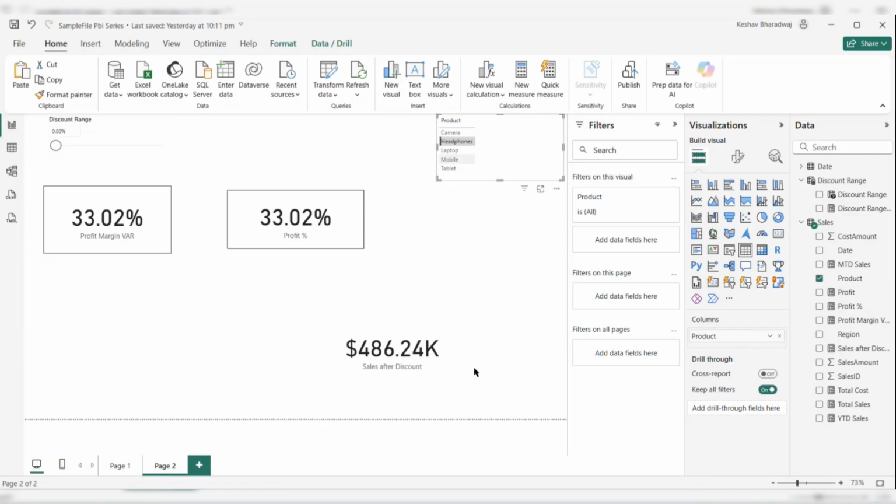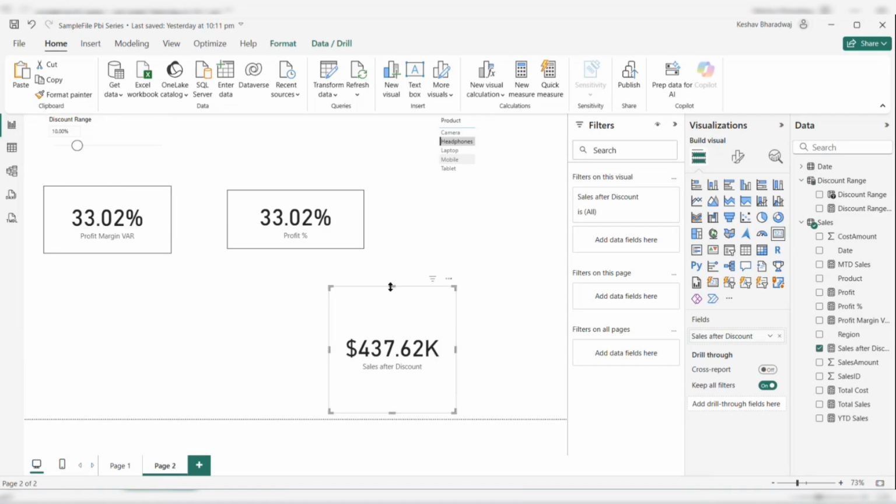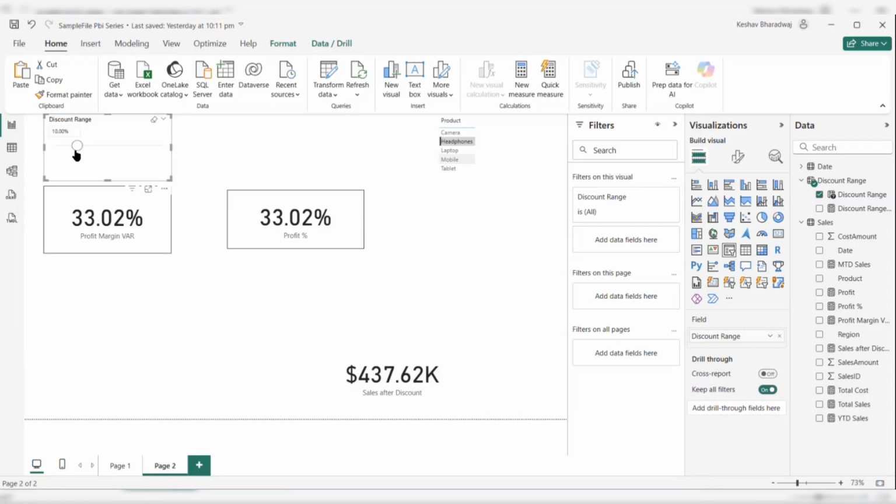So that's how this measure takes the slicer value as discount and calculates the sales after the discount with the help of that selected value. Now when we are moving the slicer to 10%, as you can see, we got the 10% discount. So sales after discount we are getting. That's a live what-if scenario. We can show this in a card, and we can use it for a dynamic range of discounts or a dynamic range of numeric values. Here we can create a similar slicer.